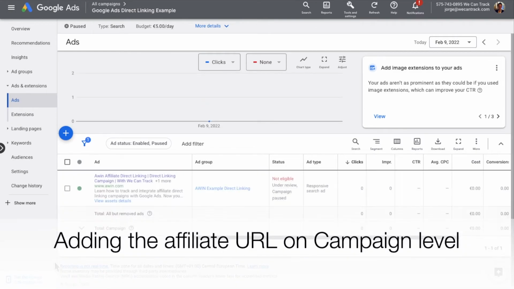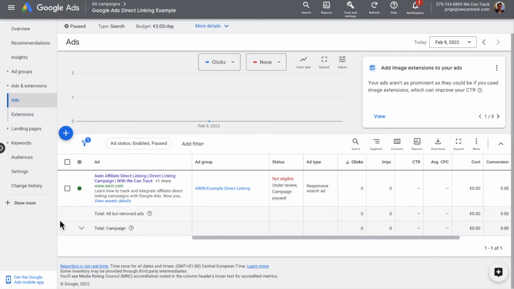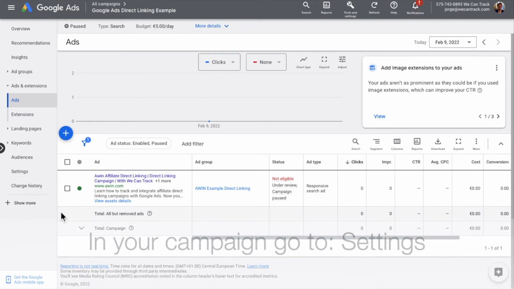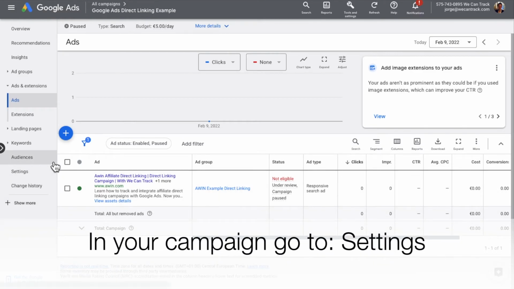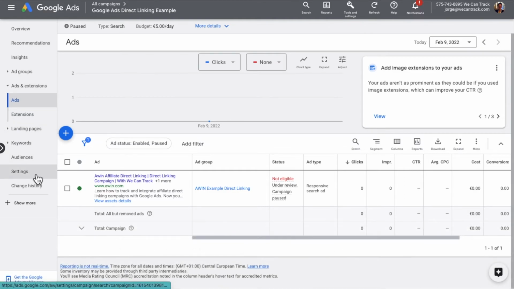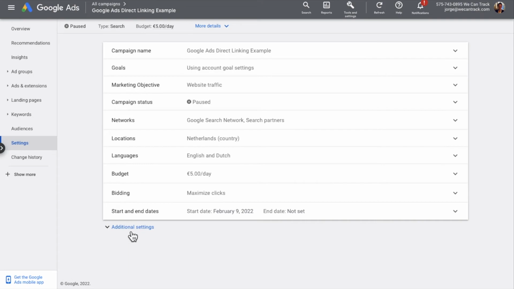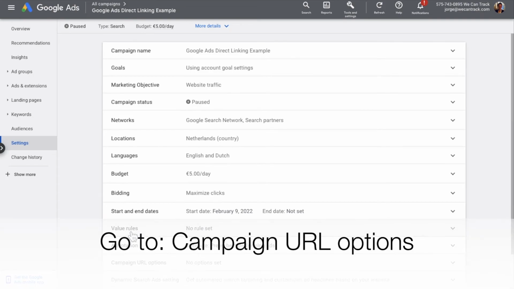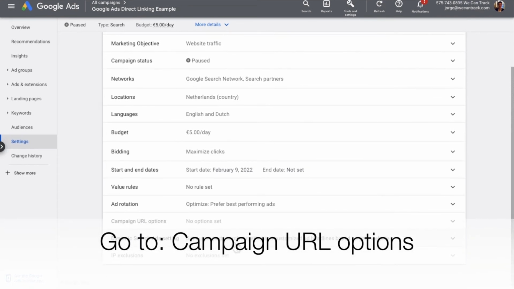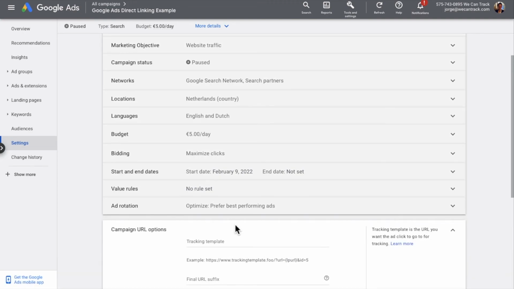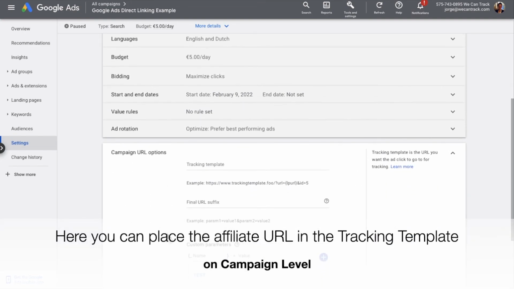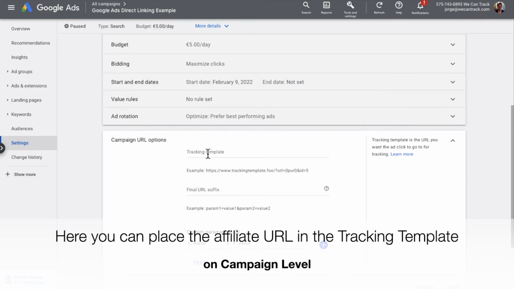Adding the affiliate URL on campaign level. In your campaign, go to Settings. Click Additional Settings. Go to Campaign URL Options. Here you can place the affiliate URL in the tracking template on campaign level.